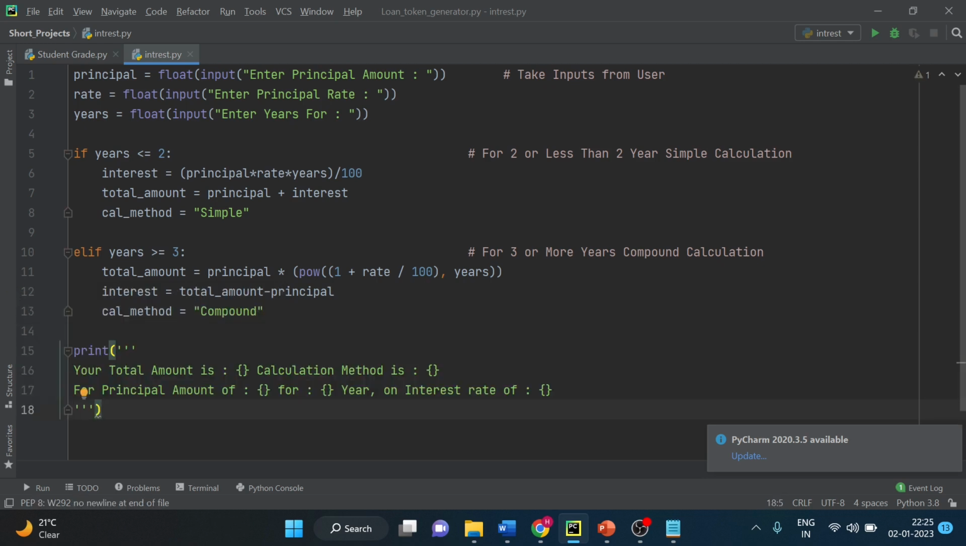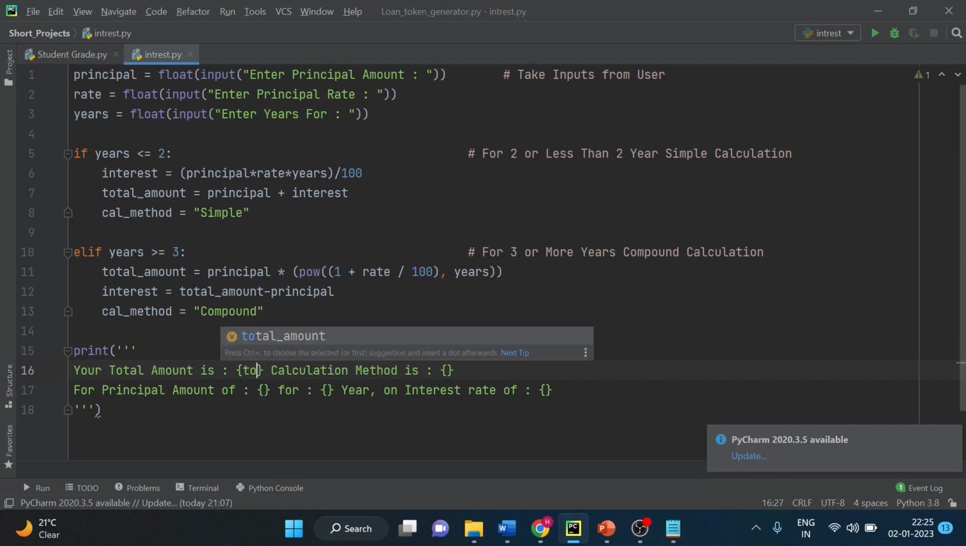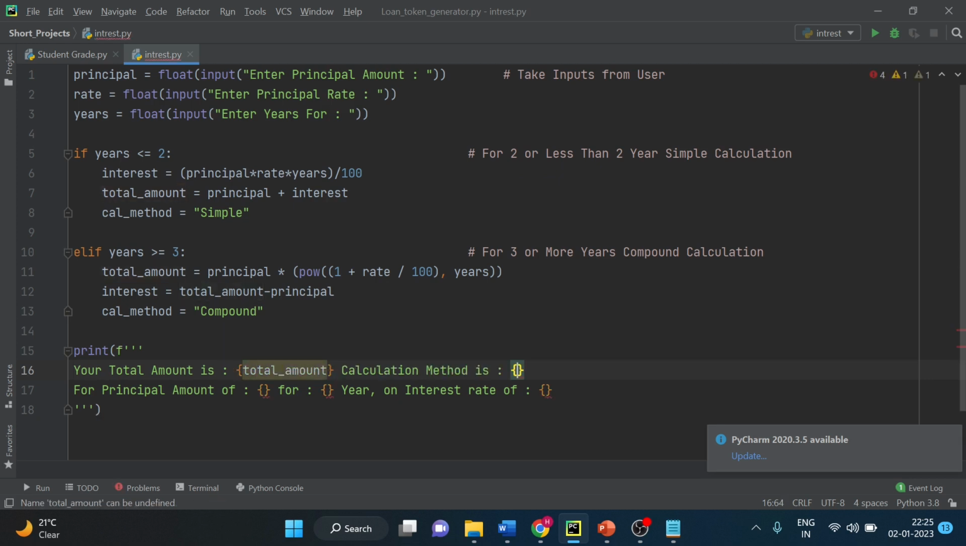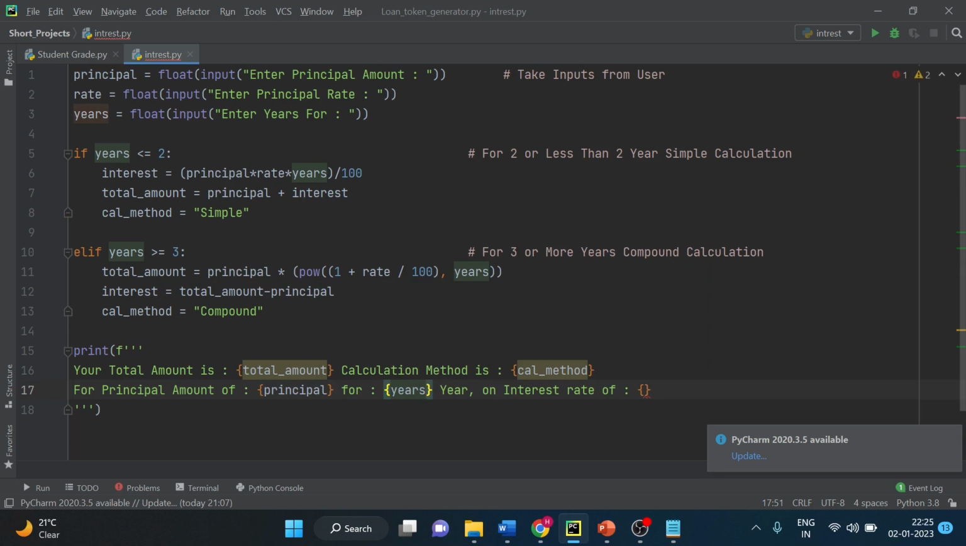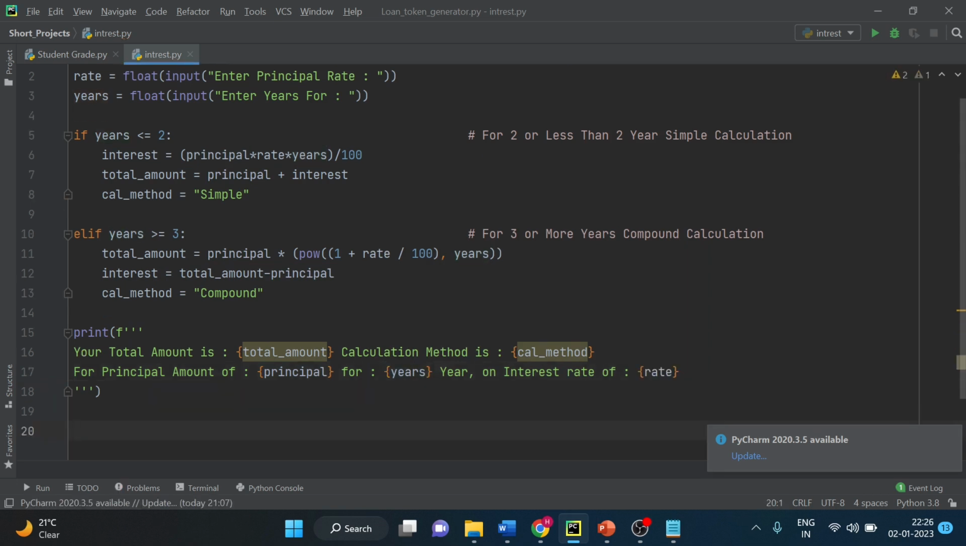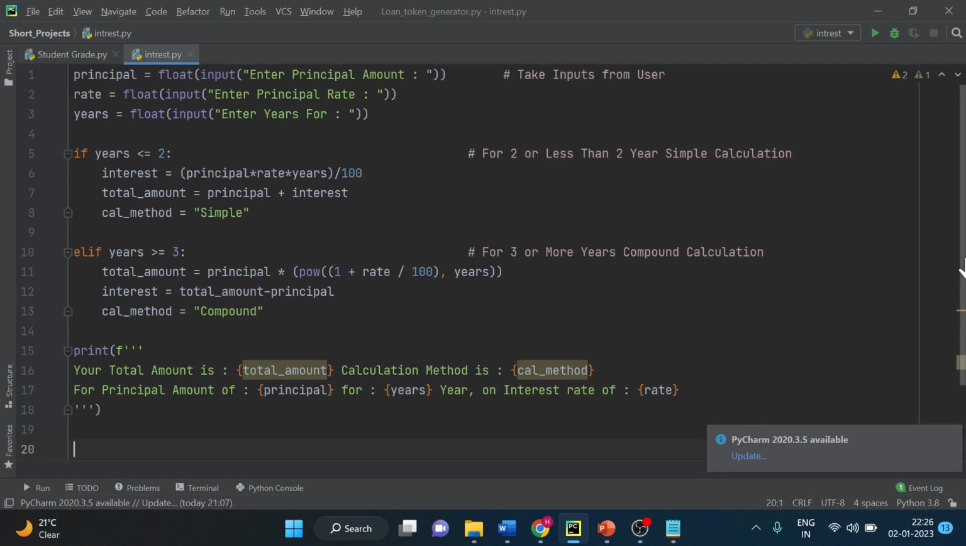So right now on my screen you can see, this is the message that we wanted to display, and you can see many empty braces here. So what we will do, we will just pass the variable values here. Your total amount is the total amount. Our calculation method is, we are using the calculation method variable here. And for principal amount of, the principal will come here. For the years, how many years? And then, all right, have a look at the entire program.